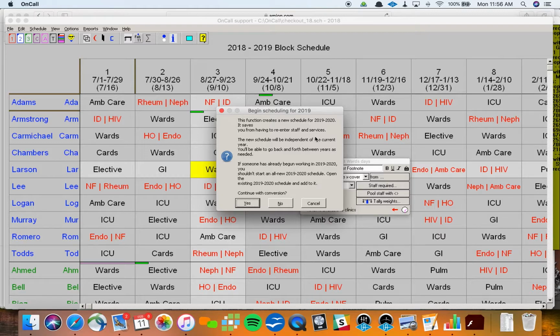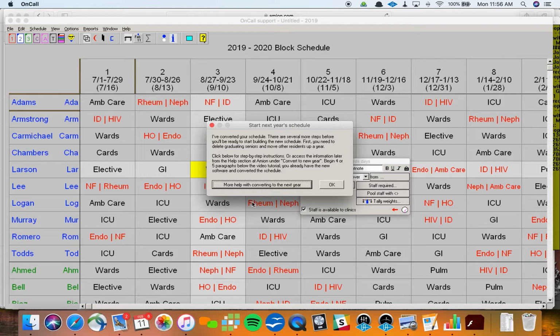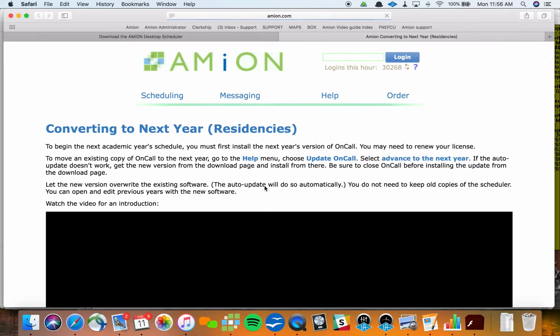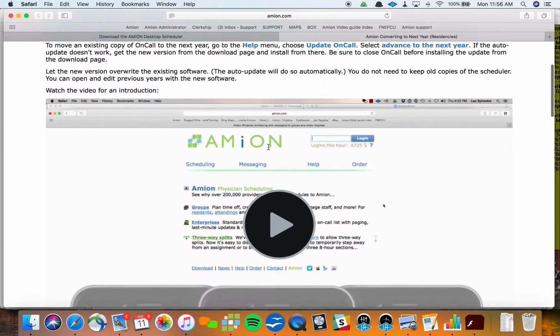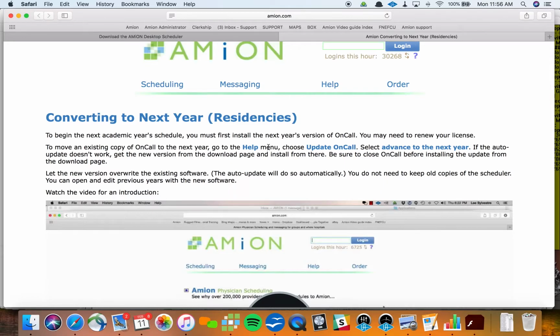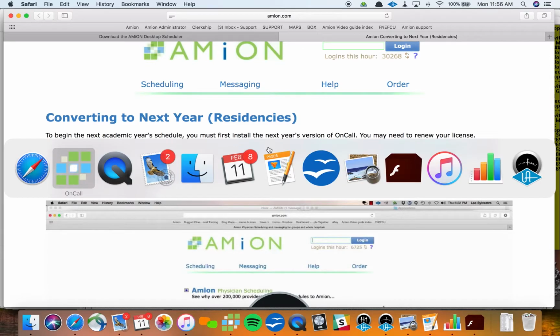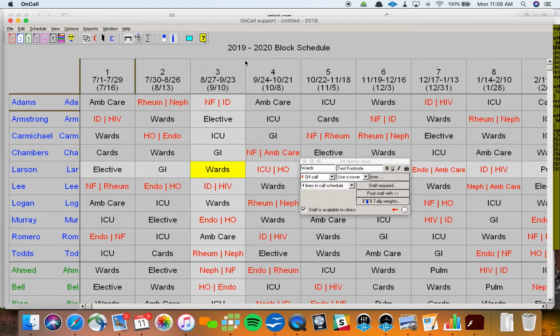I have a little explanation of what's going to happen. You can follow that and continue with the conversion. You can ask for more help with converting to the new year if you wish. That'll give you a few guided steps and a little explanation and an overview video at our website. But essentially, you'll end up with a 1920 block schedule. Now, everything that was in the 1819 schedule gets copied over into the 1920 schedule, but it is a totally separate schedule.